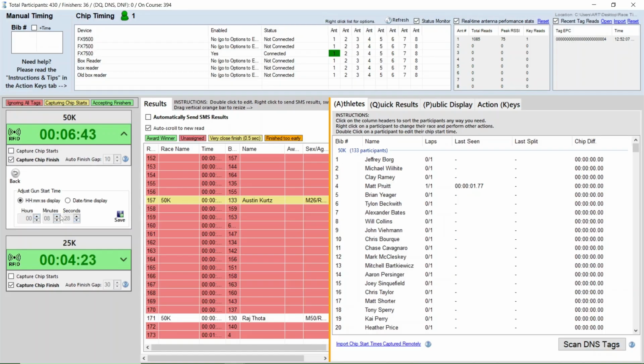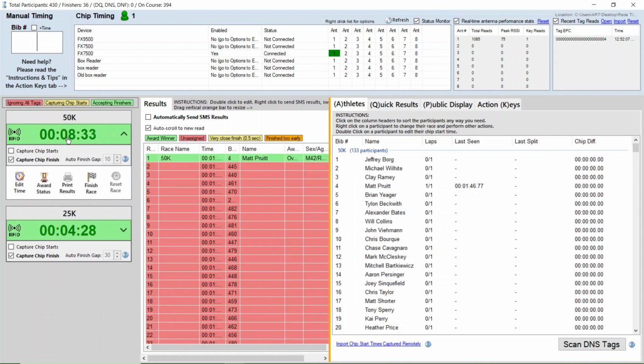And so now once these two match, this time here in my phone, I hit save, and now that time is exactly like I started the race in the software when the actual start happened. And so that's how you adjust the clock here.